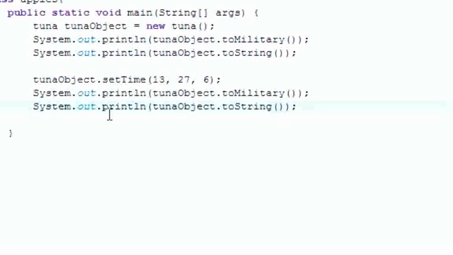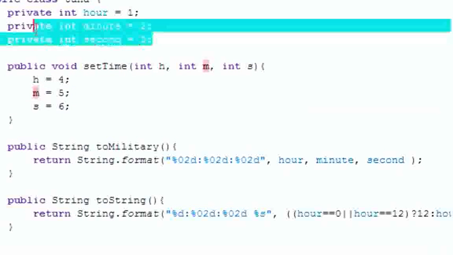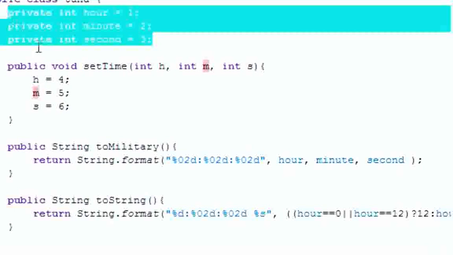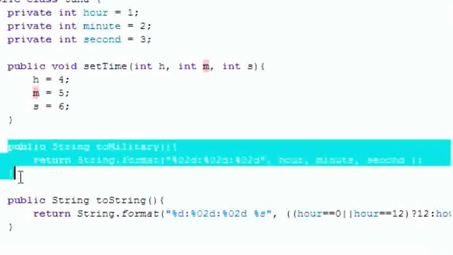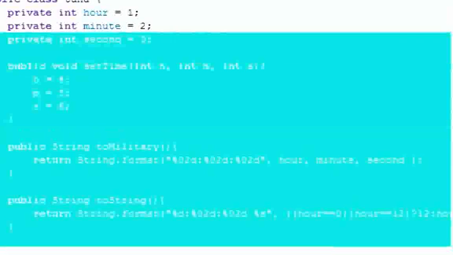I'm going to show you how to control access to different variables in other classes, and also what the this keyword means in Java. So let's first of all talk about access to these private variables right here. What private means is that these variables are private, meaning that only these methods in the same class, this Tuna class, can use these variables.